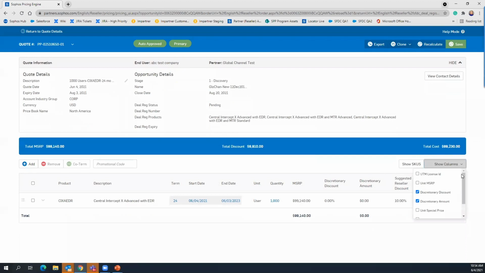You also have the ability to change what you see here. So if there's any type of special pricing that you've got from Sophos and you don't want that to show on the quote, you can update that so that's not visible. Once you're happy with this quote, you are going to return back to the opportunity manager.